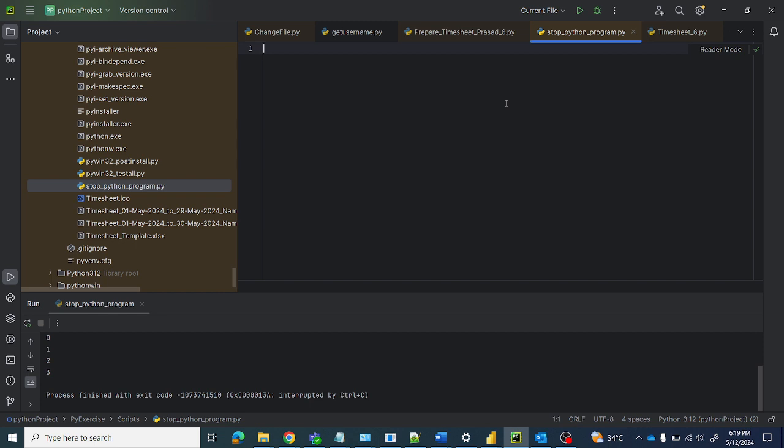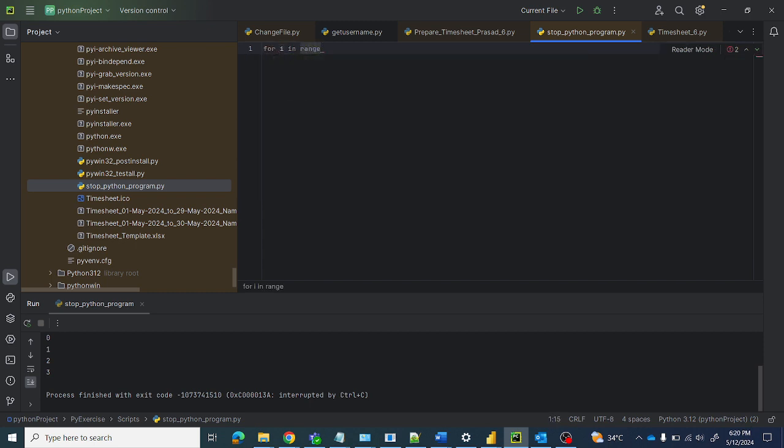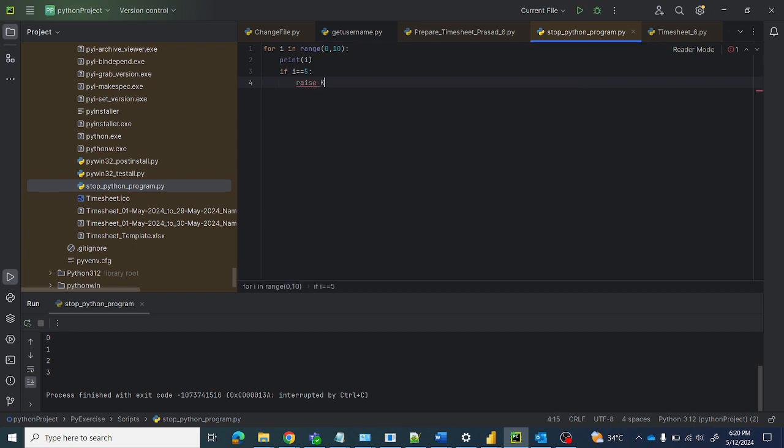Let's see. Okay. Let's say I have a simple program: for I in range 0 to 10. Okay. And print I. Okay. If I equal to 5, I want to stop the Python program. So what we have to do, we have to give a simple command, that is raise KeyboardInterrupt. Okay, then your program will stop at I equal to 5.